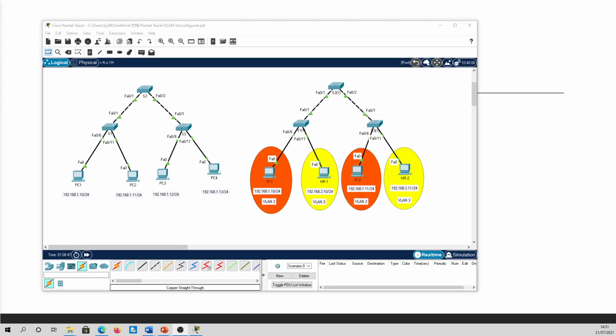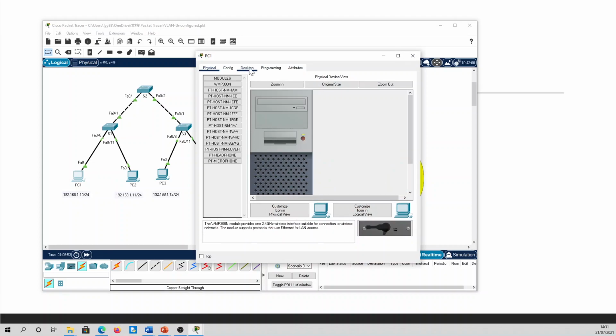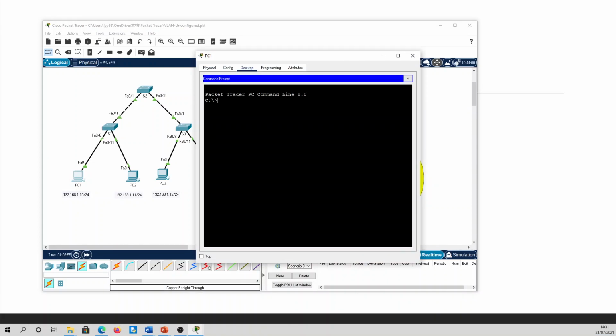So I built two simple network topologies. We already see the first one. When PC1 sends traffic to the broadcast IP address 192.168.1.255, it gets a reply from PC2, PC3, and PC4.